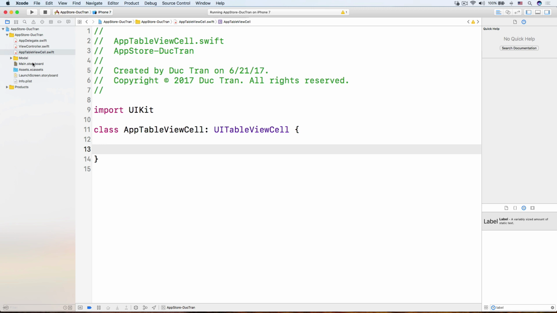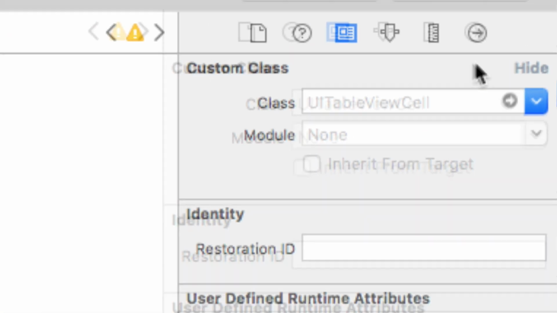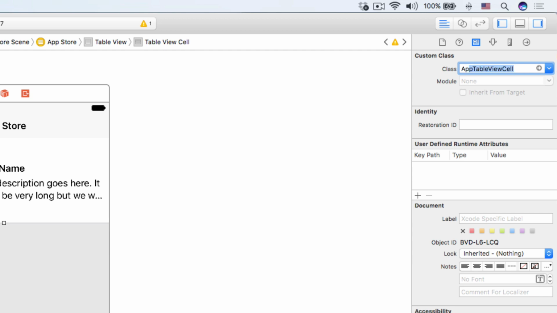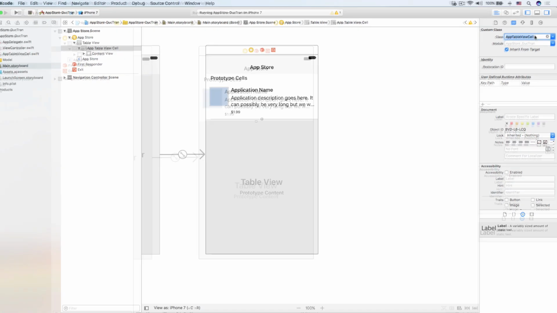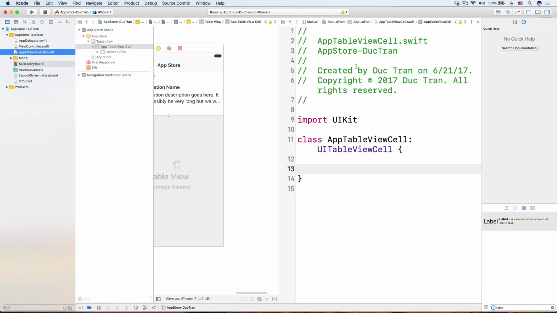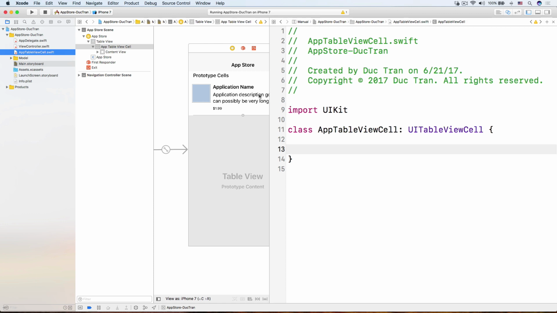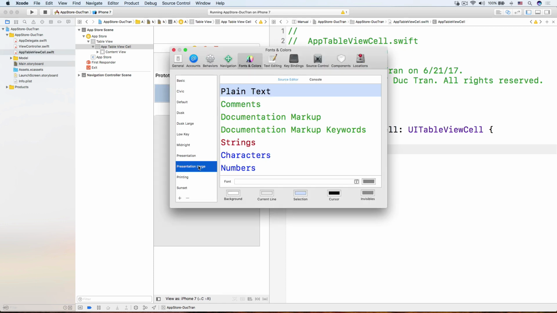And then I'm going to click into Main.storyboard and change the custom class of this cell into our AppTableViewCell like that. Then what you want to do is open up the assistant editor. One fast way to do this is to hold the option key and click into the AppTableViewCell, because that is the class that we want, and you will see that it pops up immediately. Pretty cool, right? Okay, presentation large.